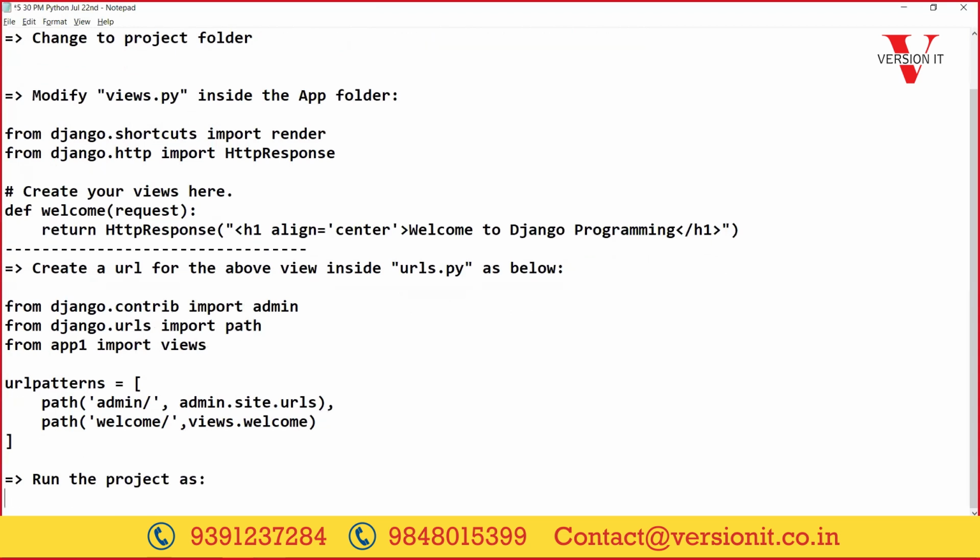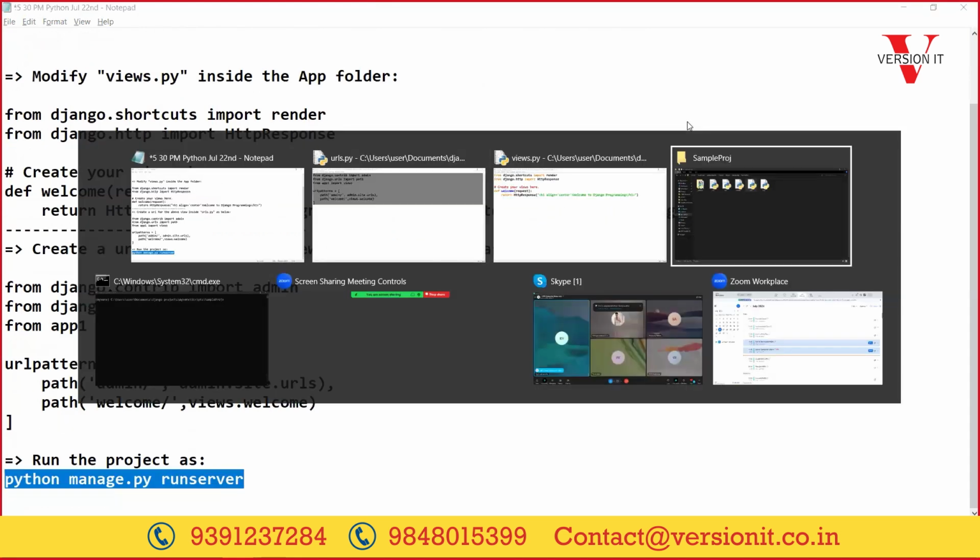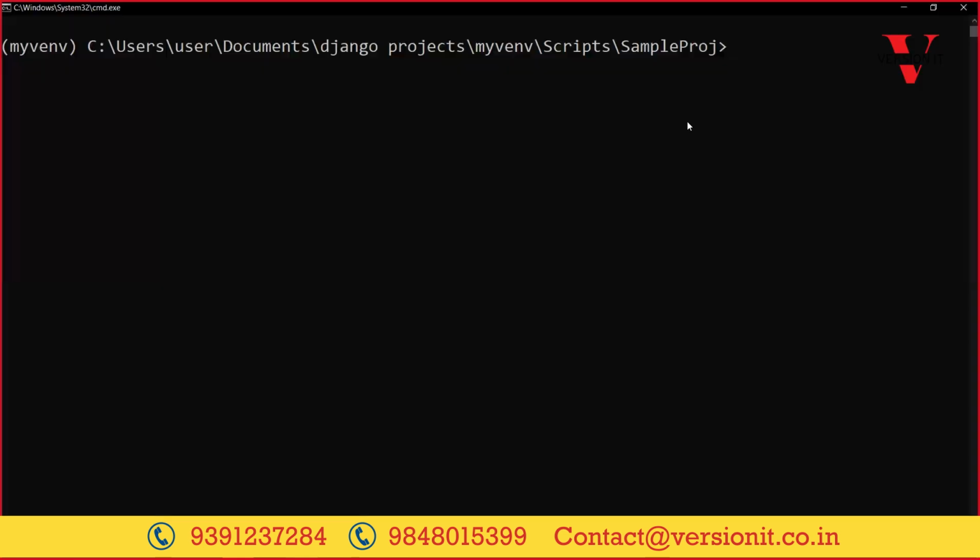Run the application as, so how? python manage.py runserver. This is the command we have to use. Where is manage.py available? In the project folder. See, manage.py is available in the project folder, and make sure your environment is activated. Now I give python manage.py runserver. This is the command I will give. Now the Python server will start.